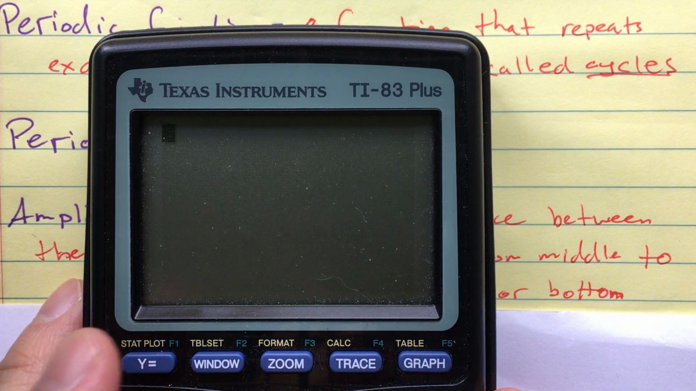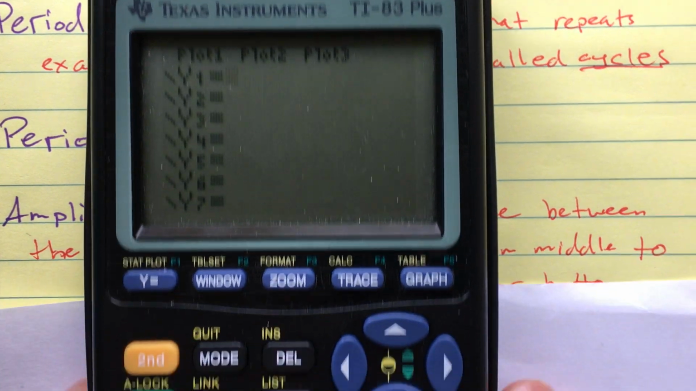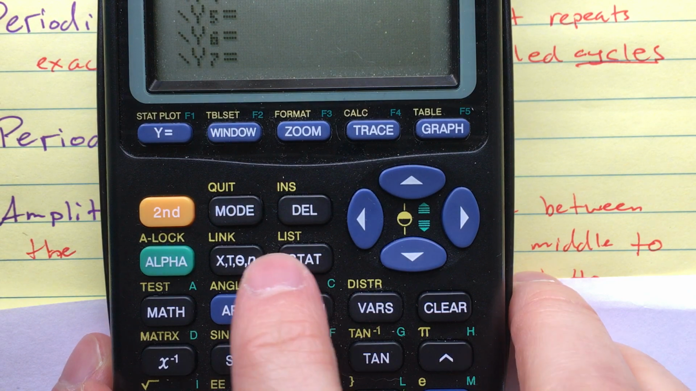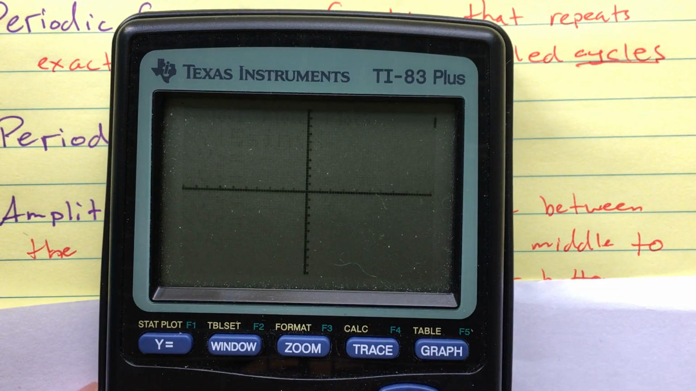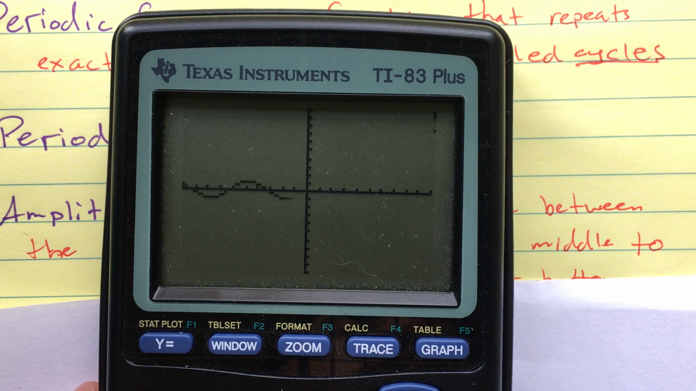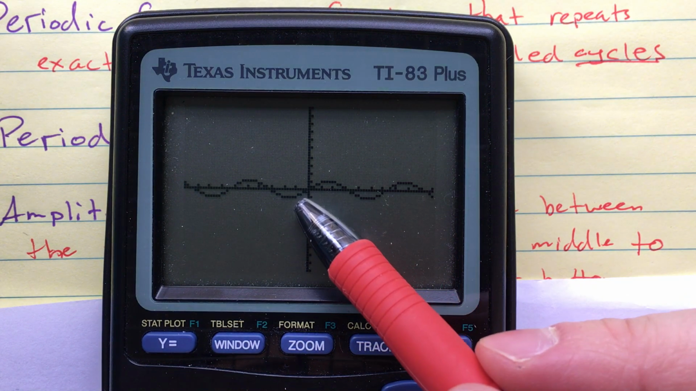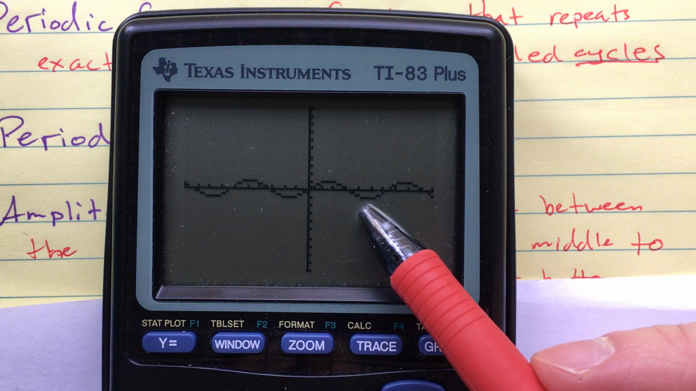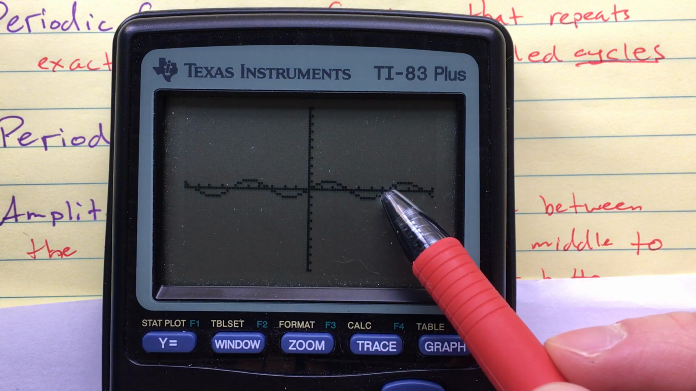So let's turn this on, go to y equals, and let's look at sine. So just type in sine of x and hit graph, and we get this wave. It's a sine wave, and so we can see the periodic nature of this. It starts here at 0, goes up, and then it comes back down, and then goes back up again, and then at this point right here it starts to repeat.